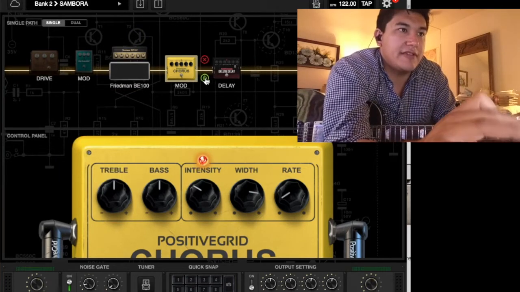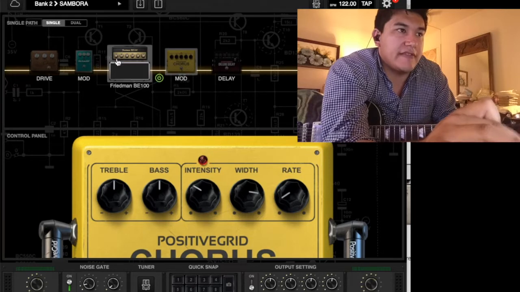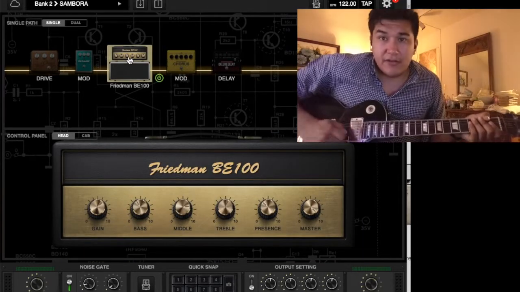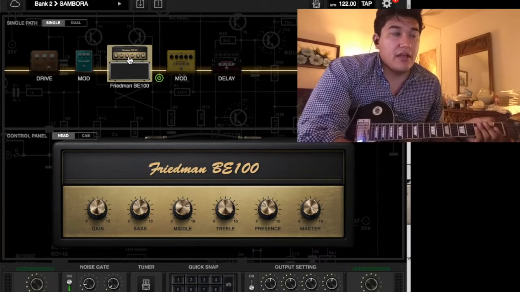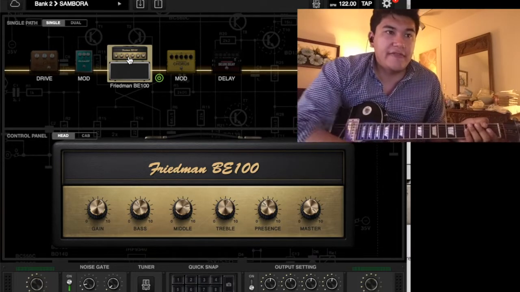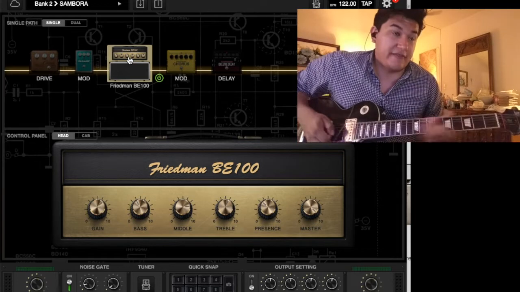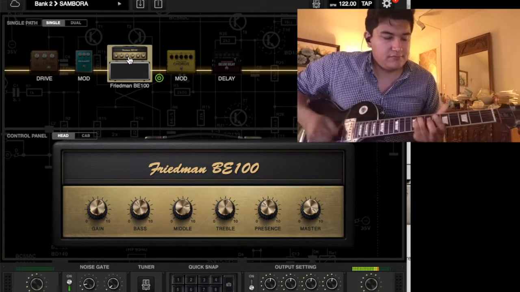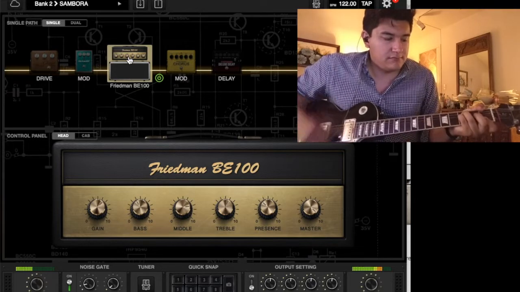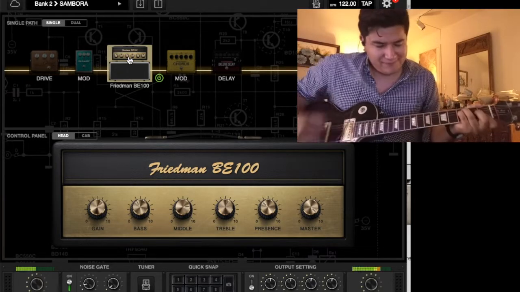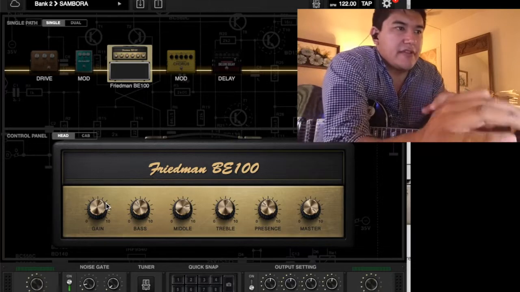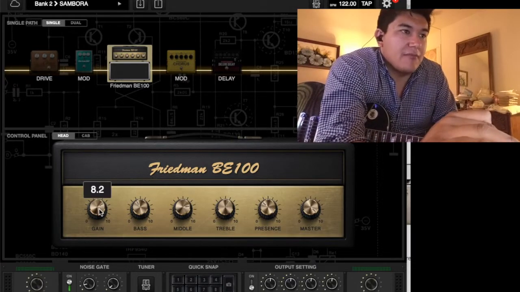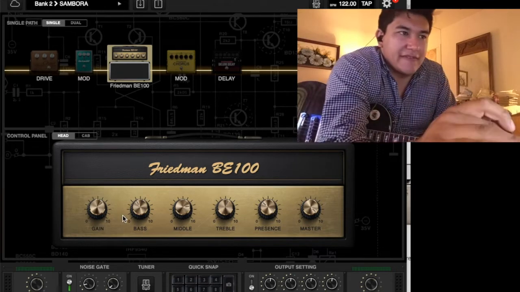So let's turn everything else off. And this is the amp that I got. This is a Friedman BE that I found on the Tone Cloud that somebody else had used, and it sounds great. So this is the core fundamental sound. You can see here in terms of gain, it's not that high. It's around 6 or 7. I lowered it a little bit, 7.5, I guess.